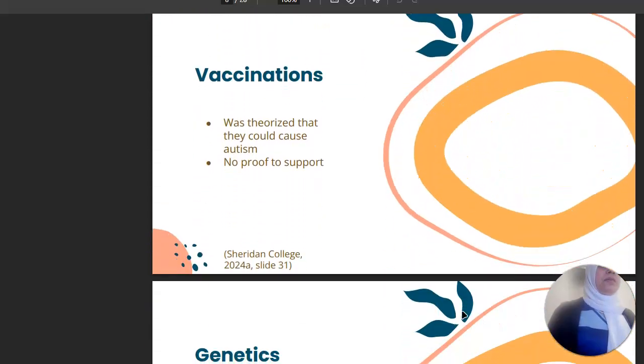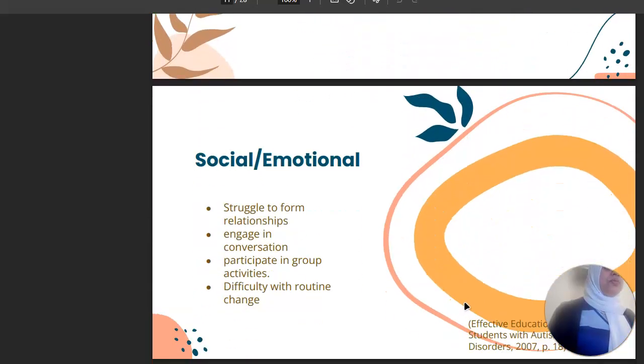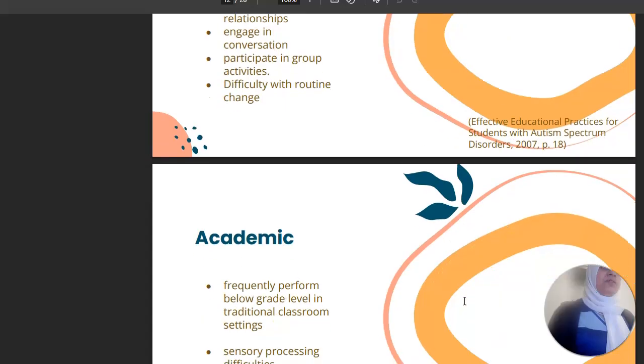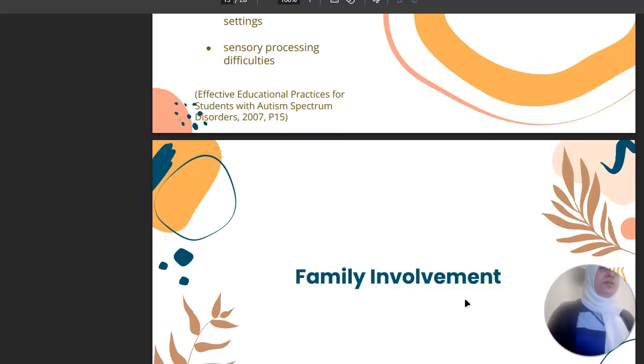Impact. The social emotional impact. ASD can affect students socially, emotionally, and academically. So, social emotional impact: difficulty forming friendships, struggle with conversation, difficulty coping with changes in routine, trouble participating in group activities. Academic impact: some students may perform below grade level. Sensory processing issues can make focusing difficult. Noise, light, or classroom stimulation can affect learning.